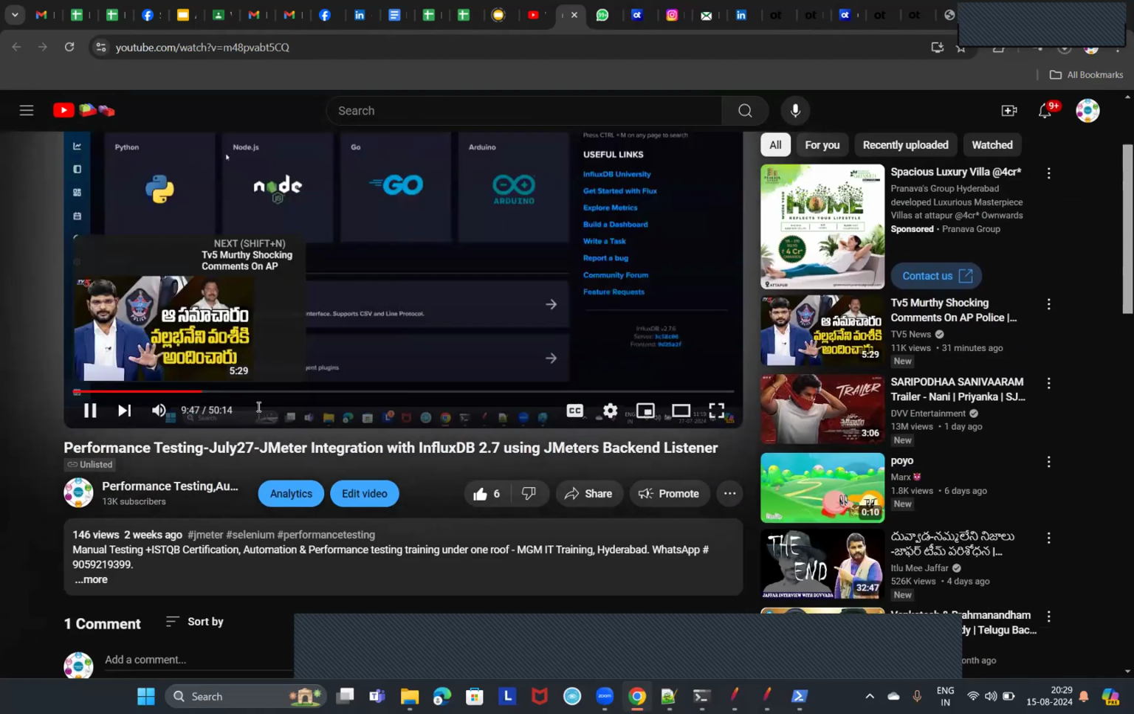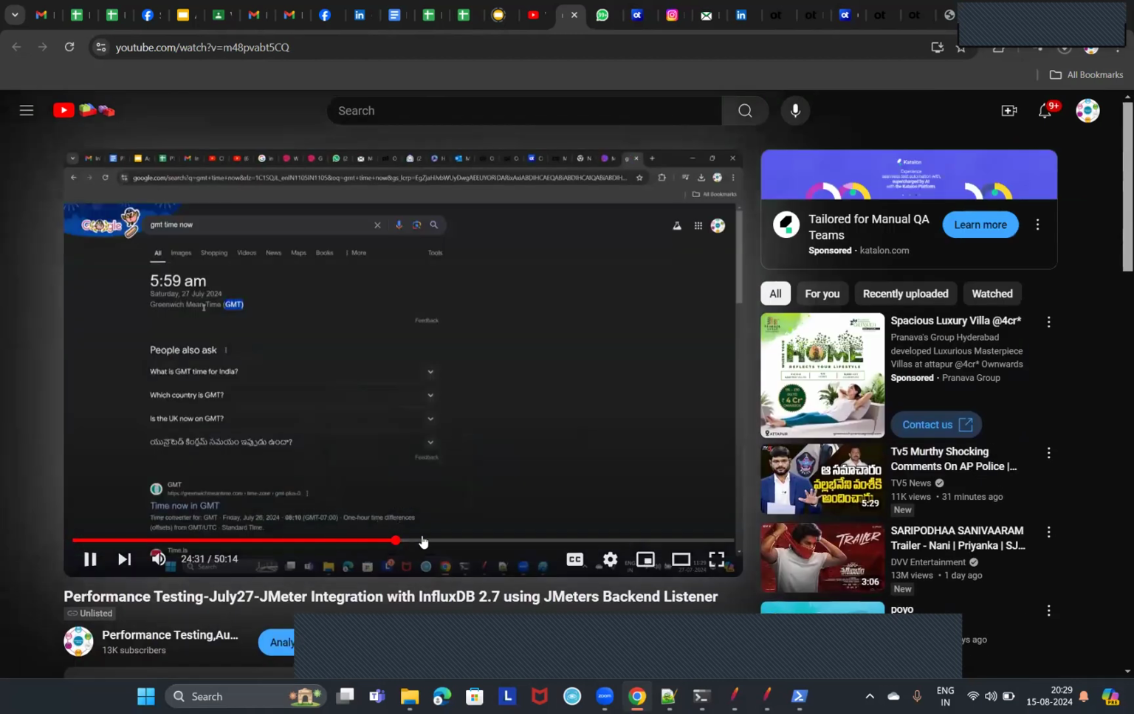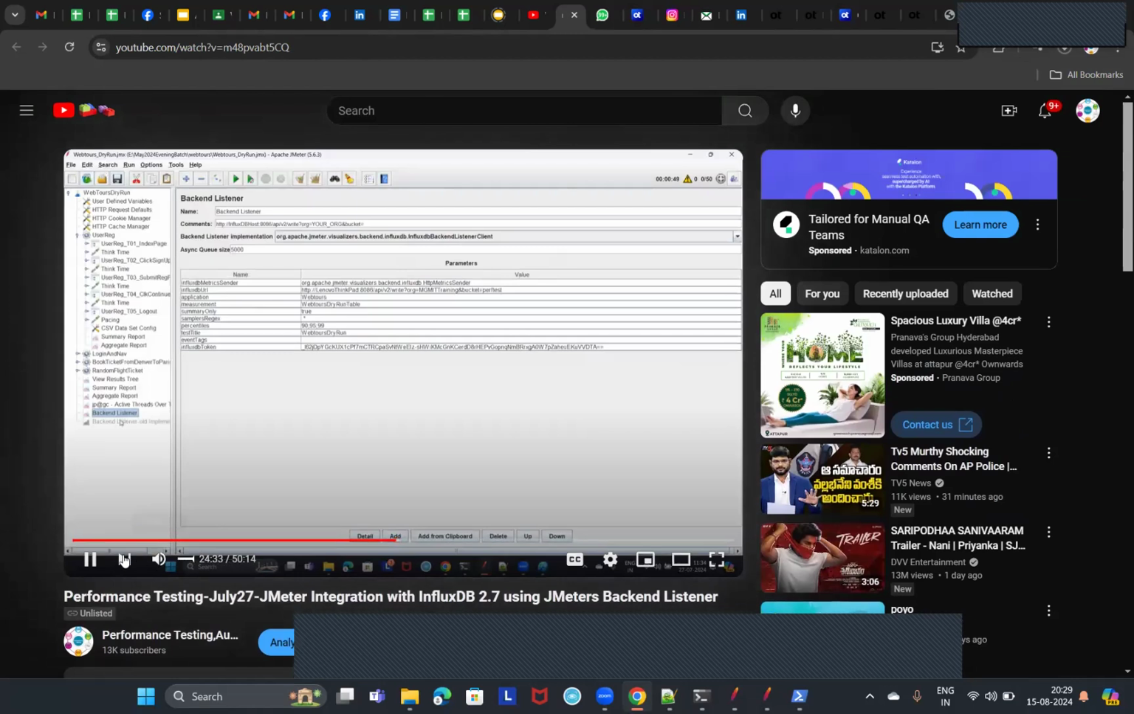Let me search for that. Here it is, InfluxDB token. API v2 write org, and perfect. So just give it as InfluxDB token. The I should be small and the T should be capital in that.